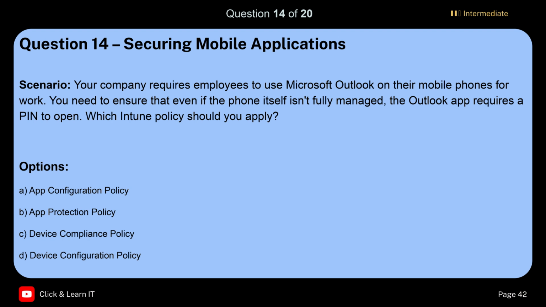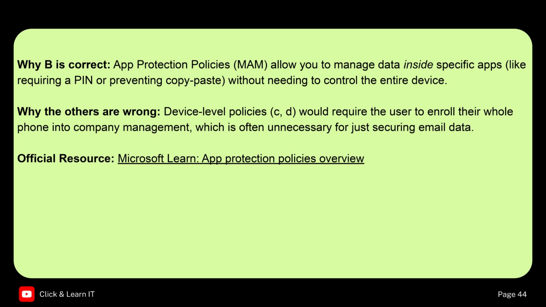Question 14. You need to ensure the Outlook app on mobile phones requires a PIN to open, even if the phone isn't fully managed. Which Intune policy should you apply? The correct answer is B, App Protection Policy. These policies allow managing data inside specific apps, like requiring a PIN, without controlling the entire device.